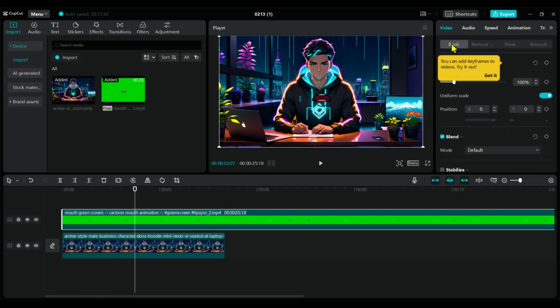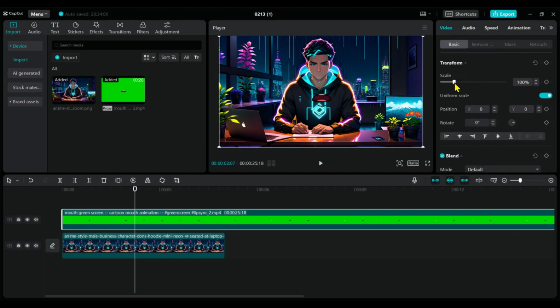After that, click on basic. Now you need to slightly decrease its scale values. Just enough to make the character's mouth look perfect on its face.